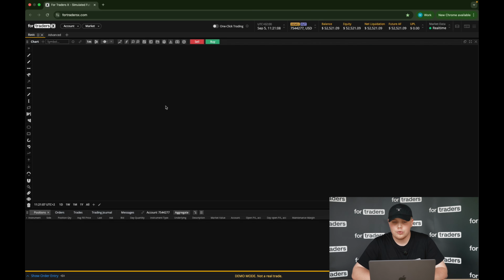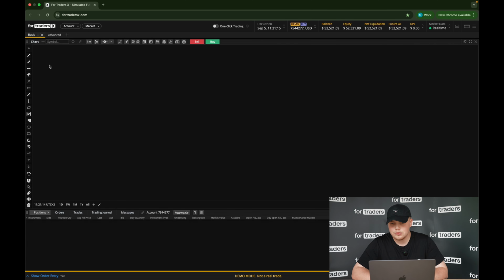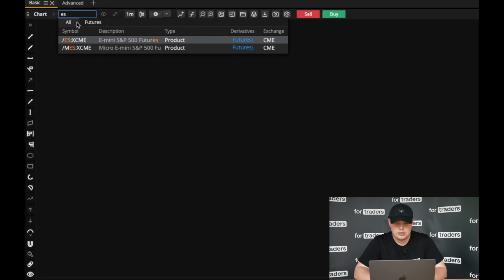When you first log in into ForTrader X, you will see that you have two workspaces, Basic and Advanced. Let's start with the Basic. It's the simplest workspace, so it's great for everyone. In the middle of your screen, you can see a chart. Right now, it's empty because in the search bar, you have to type the futures contract you want to open. For example, I will go with the E-mini S&P 500, so I will type the shortcut ES.